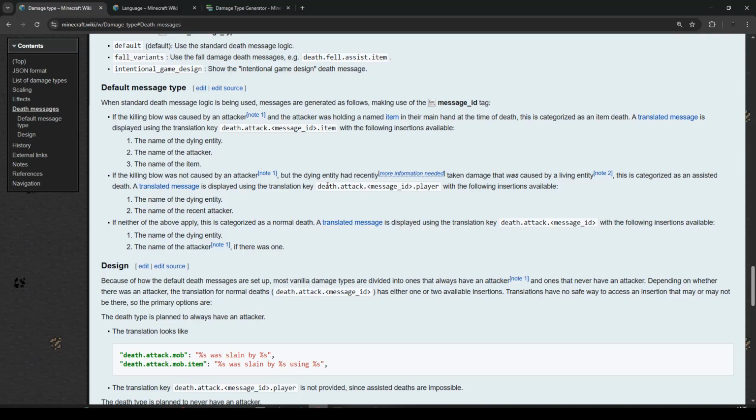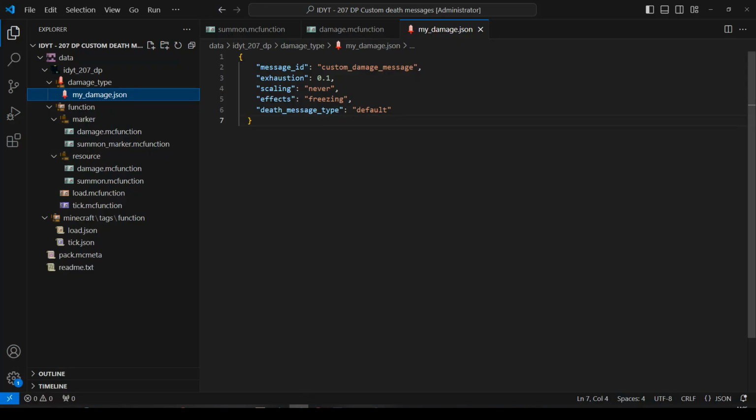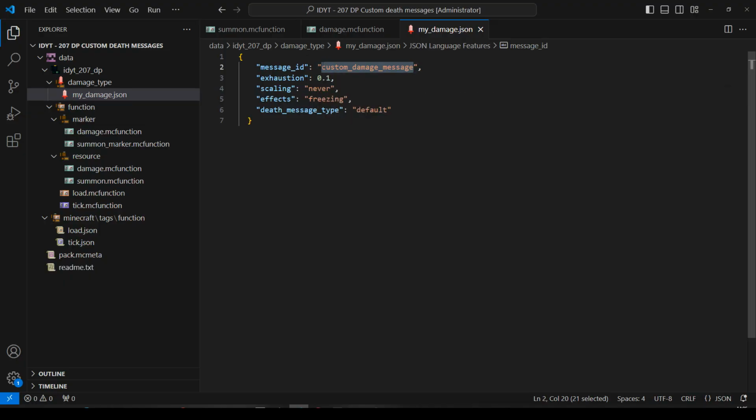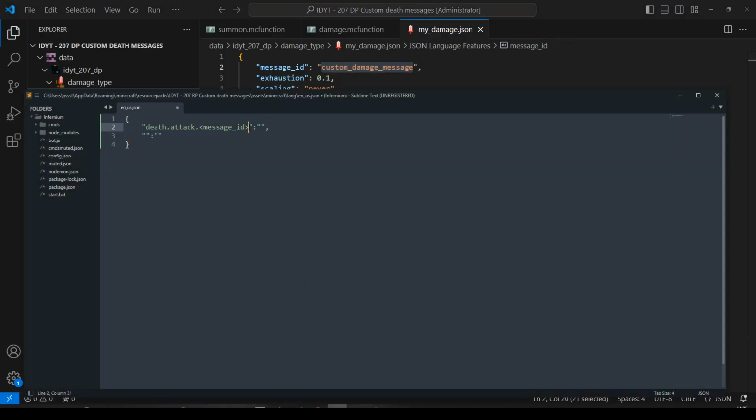Damage type. Death. Let's do this one first. Death attack message ID. Copy that. We need to put that in there. And our message ID is custom damage message. So let's replace that. And, well, what should we say? We can put anything we like. Died from overeating. Save. Okay. Let's go back.